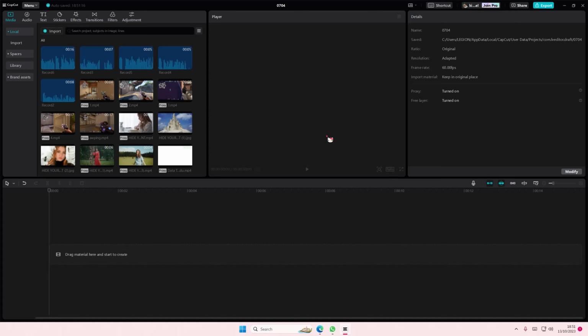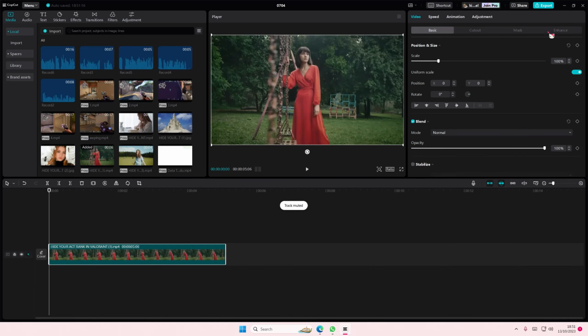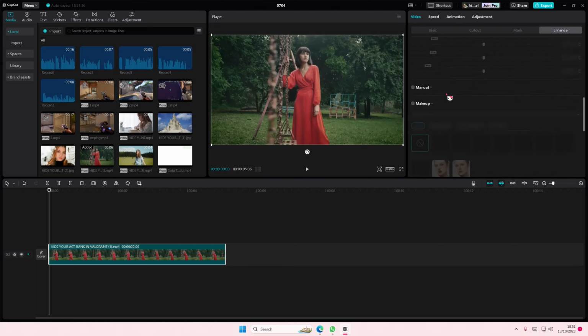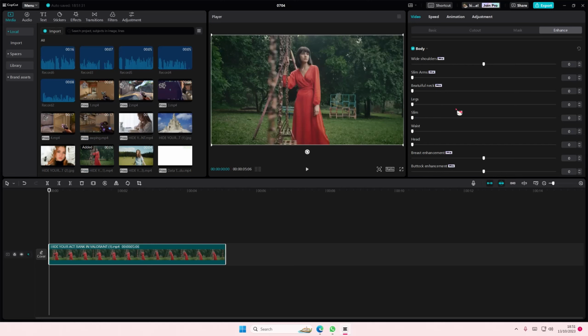In this video I'll be showing you guys how you can enhance your body features on CapCut PC. So select your video and add it to the timeline, go to enhance, and if you scroll to the bottom one, there is a body one, so you're just going to select it.